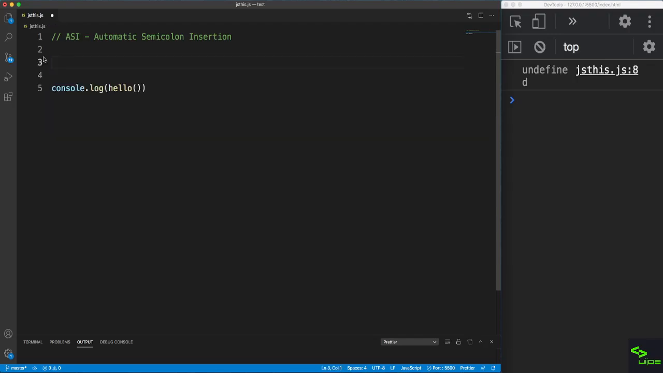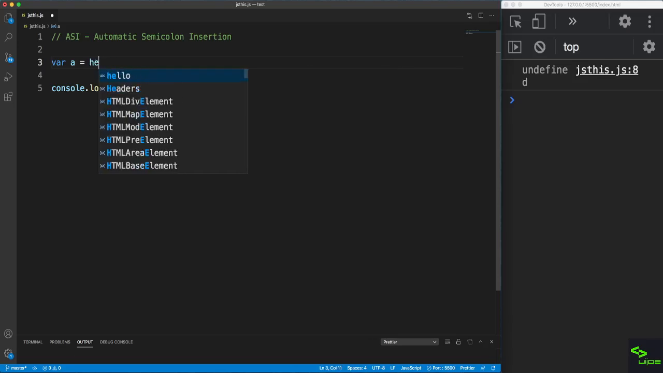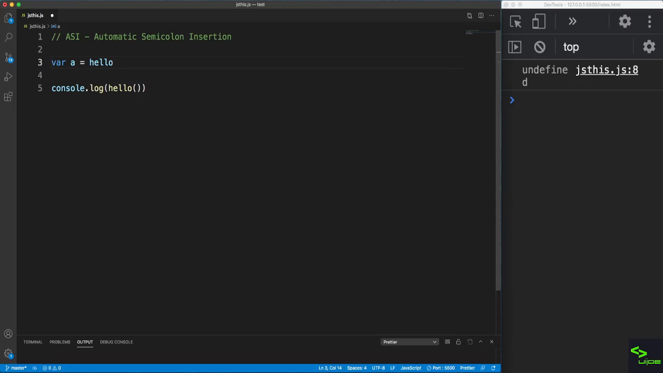Okay, another rule. As long as your syntax is legal and it has a proper line terminator, we know that JavaScript will do this automatically, right? But if the new line starts with a parenthesis, JavaScript ASI will not put a semicolon there. It will not do anything to this. It will just leave it as is.